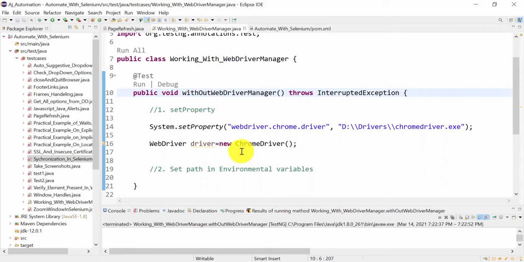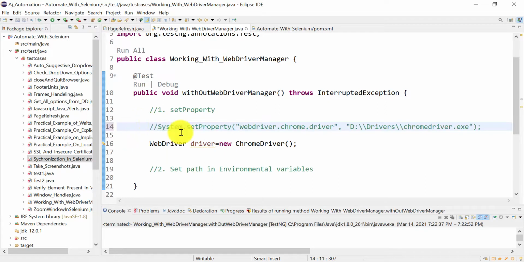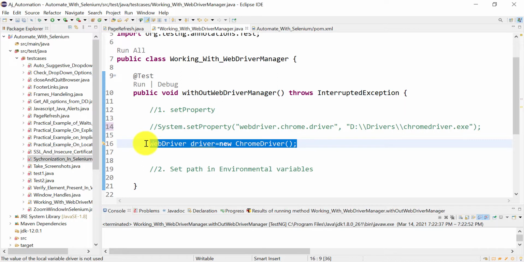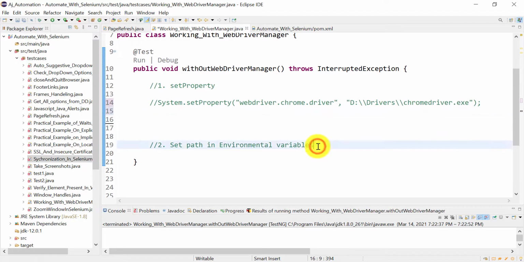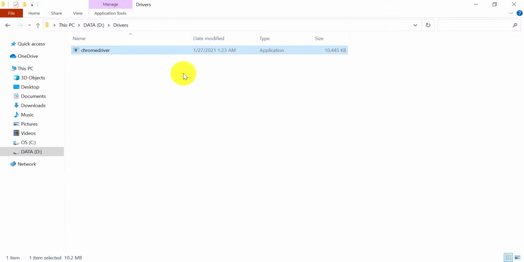So we have set the property here. So without set property, how will you do that? Just keep in mind for the interviews, this will definitely benefit you. So let me show you that as well. Let's say we have downloaded the driver and we have kept it in the D drive driver folder. So how can you set the path?